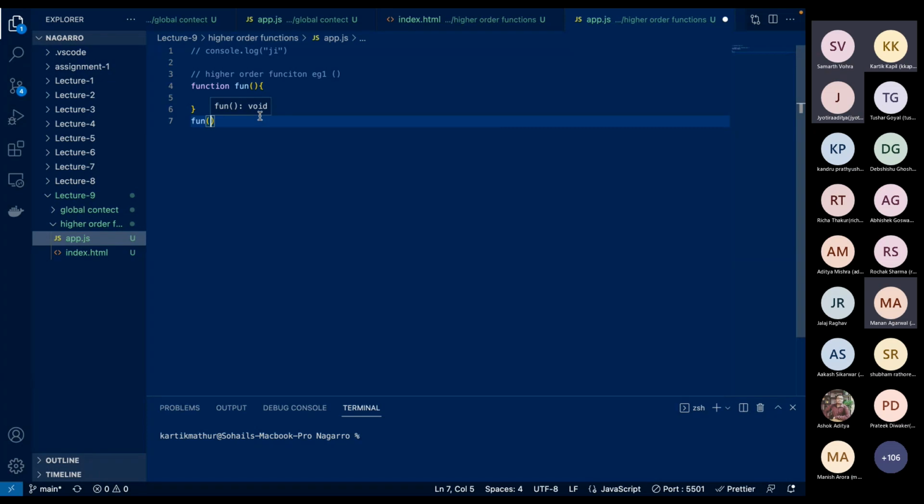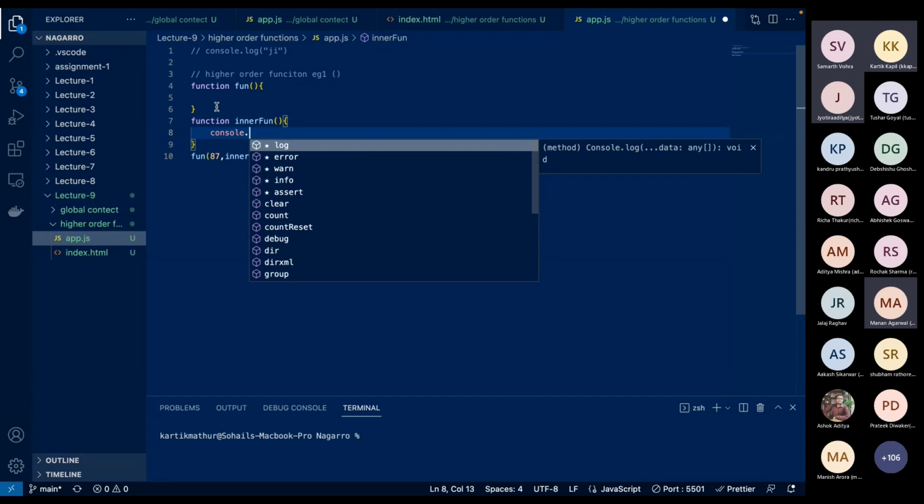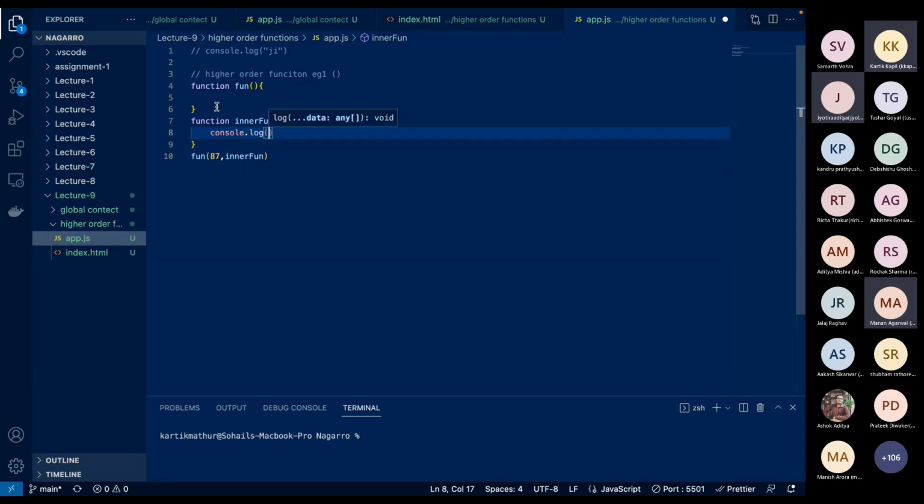I'll be giving it two parameters. One is the function itself, and one is, let's assume, a value of 87. And I want it to have an inner fun as a function, so I'll create an inner fun function again. Inside this fun, I'll simply write console.log, let's say, inside fun. Okay, I've invoked the function.